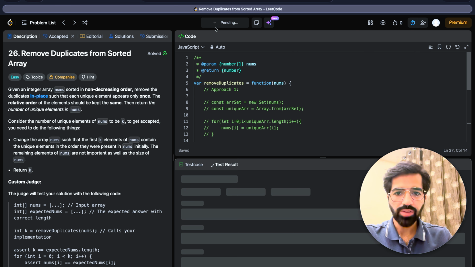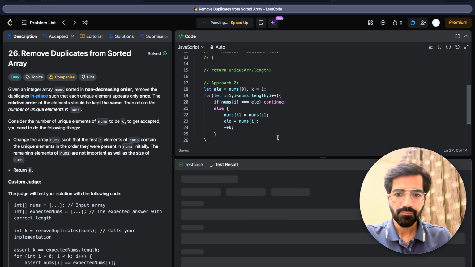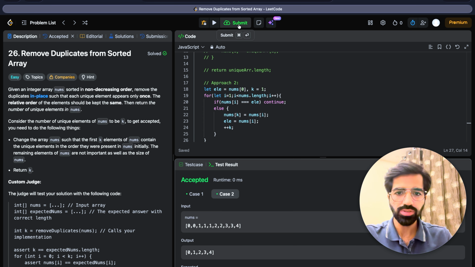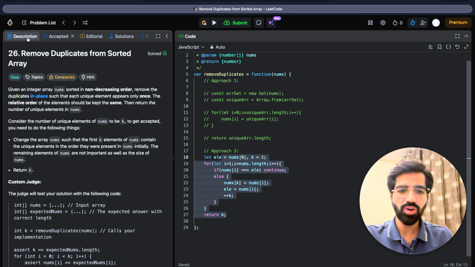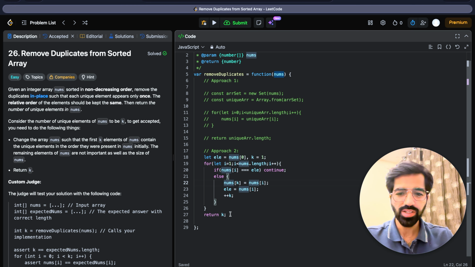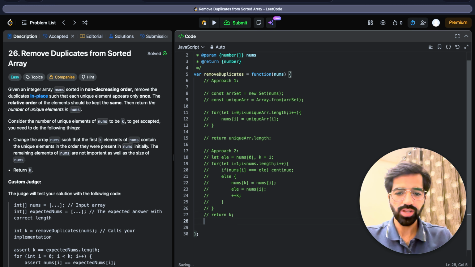So let's try with the custom input. It passes. Now let's try to submit this problem. So great, this approach also passes. Now we can move on towards the ES6 way of solving this problem. So let me just comment the approach 2. Now moving on to the ES6 way.